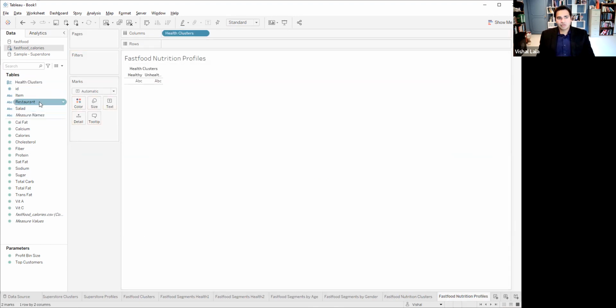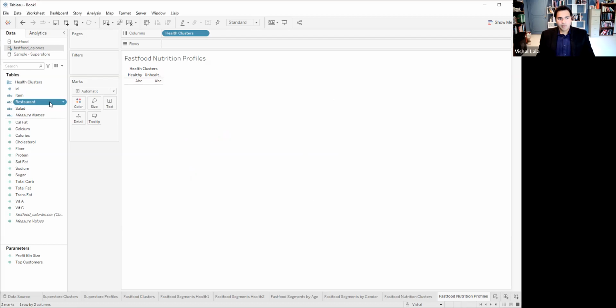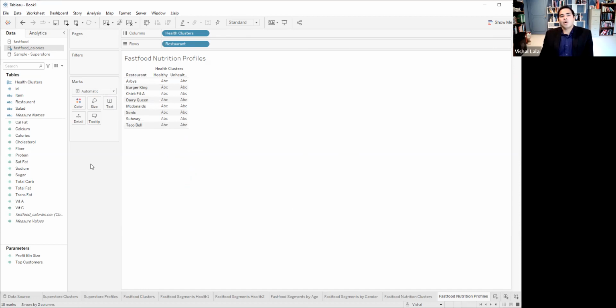Now we can bring in our restaurants. So restaurants include, let's take a look at them. Arby's, Burger King, and the usual suspects. We'll bring restaurant onto rows. And so now we have this table created of health clusters and restaurant. It's bigger, so it looks nicer.